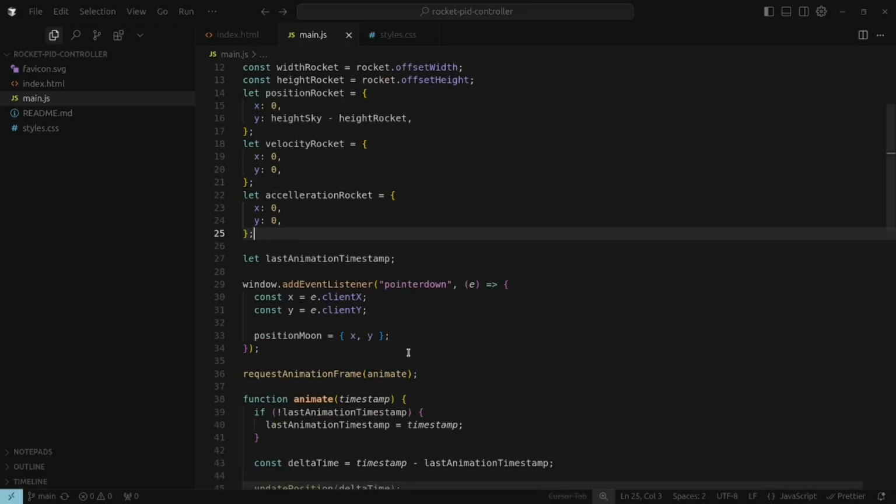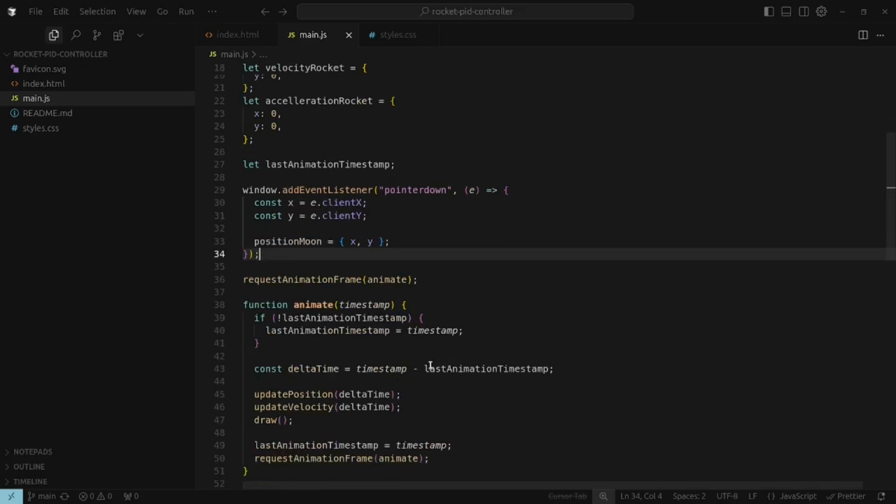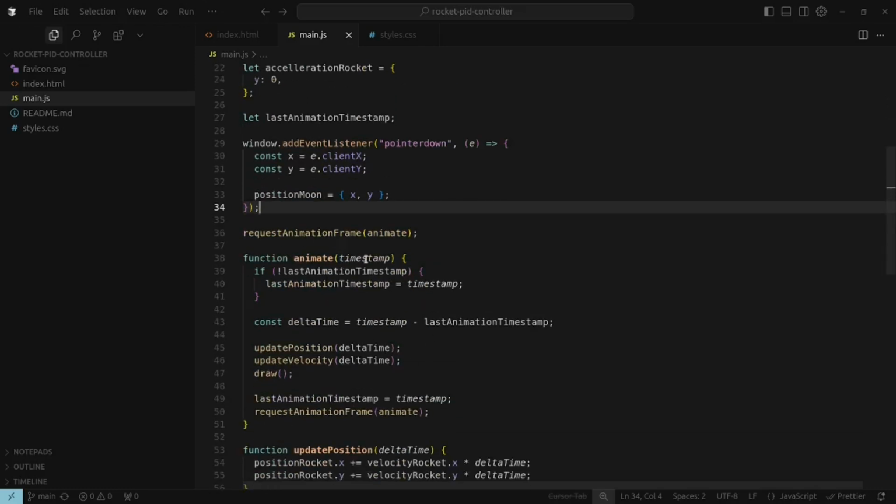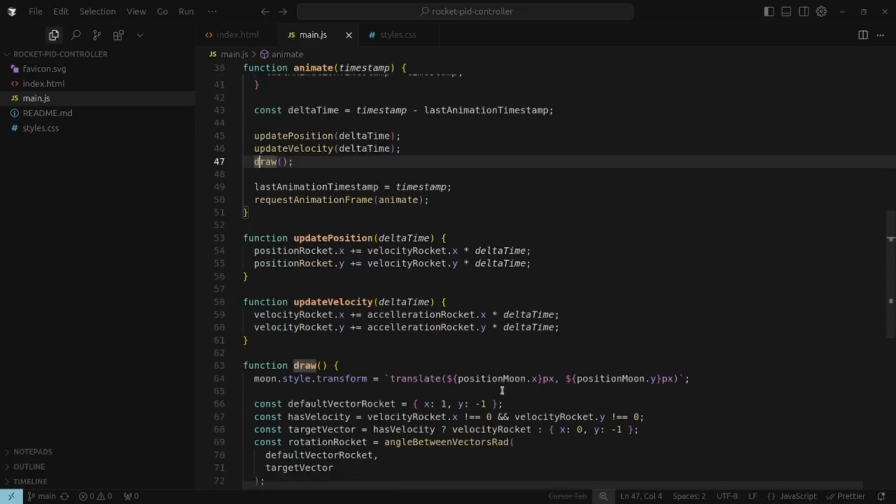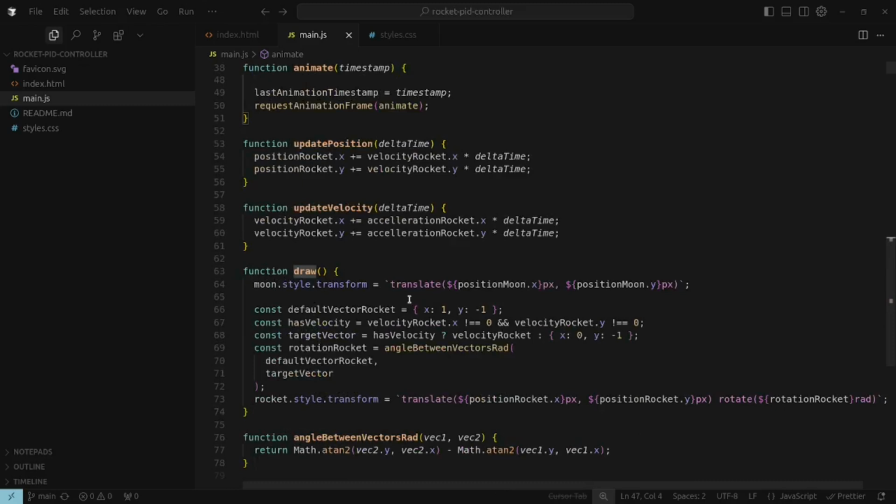Here we got a little pointer down event listener that gets the position of your finger touches and mouse clicks. This way we can move the moon around and see how the controller reacts to adjusted target positions. This is the animation loop. It gets the current timestamp so we can calculate the delta time to the last animation frame. With that delta time value we can update the position and the velocity proportionally. In the draw function we simply set a style transform property on the moon and the rocket to move them to the calculated positions. And this code is used to make the rocket always point towards its velocity vector.